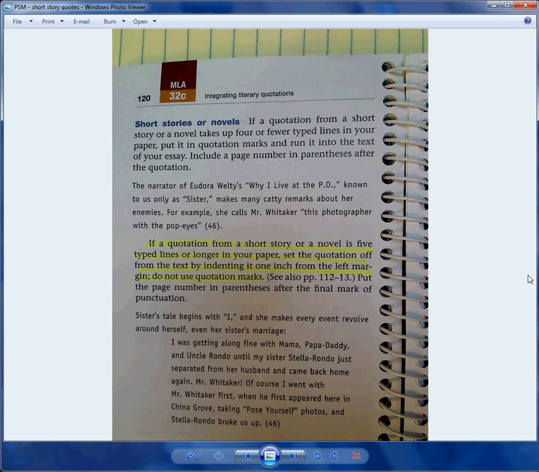So you see here, this quote is very short, obviously less than 4 lines. So it just goes within the paragraph. It's not separated from the paragraph at all. It flows within the sentence itself, and the page number is in parentheses afterwards.